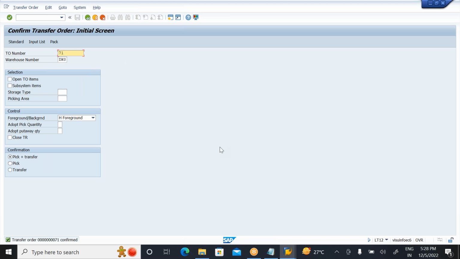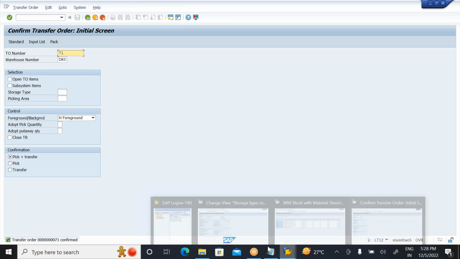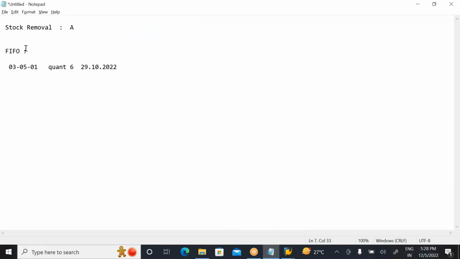Correct. Now this is completely about the stock removal strategy FIFO here. FIFO means first in, first out. What I will do now is the quite opposite: last in, first out. So, another strategy, last in, first out. First in, first out means whichever material comes first has to be removed first, the oldest quant number here. Last in, first out means the latest quant number here.